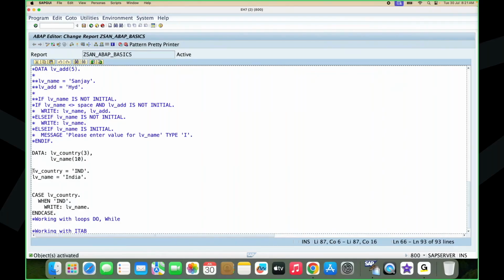So I am pointing to the country, LV country. When it is pointing to the country, the when statement will always check for the value inside of it. When it is India, then it will display. So if you pass some other value, then this statement will not work.